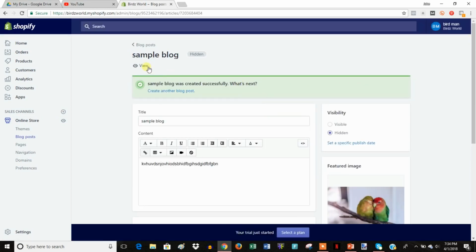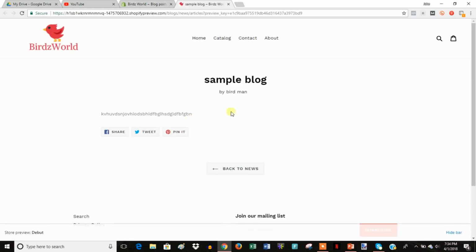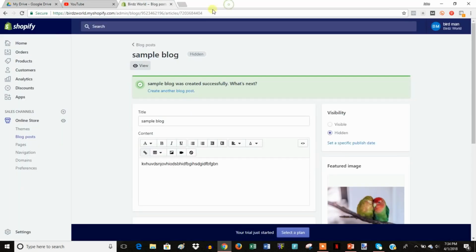And then if we go here, we can take a look at the blog post. And you can see that here's the sample blog. All right, so now we're going to get into how you can add products.